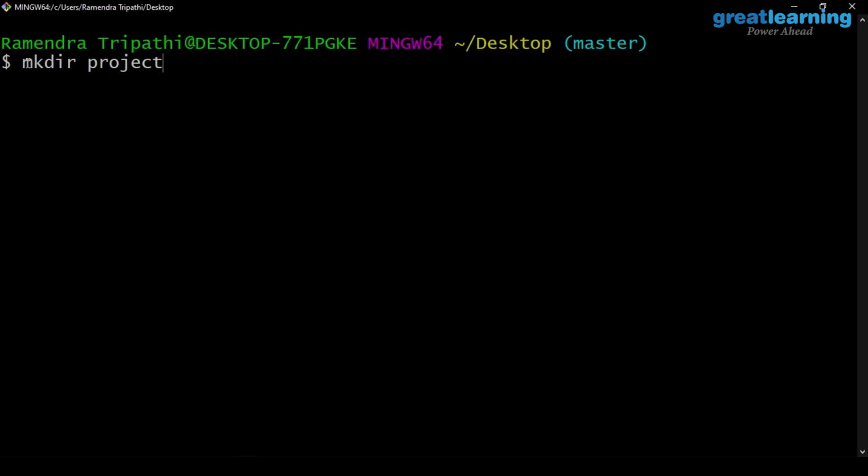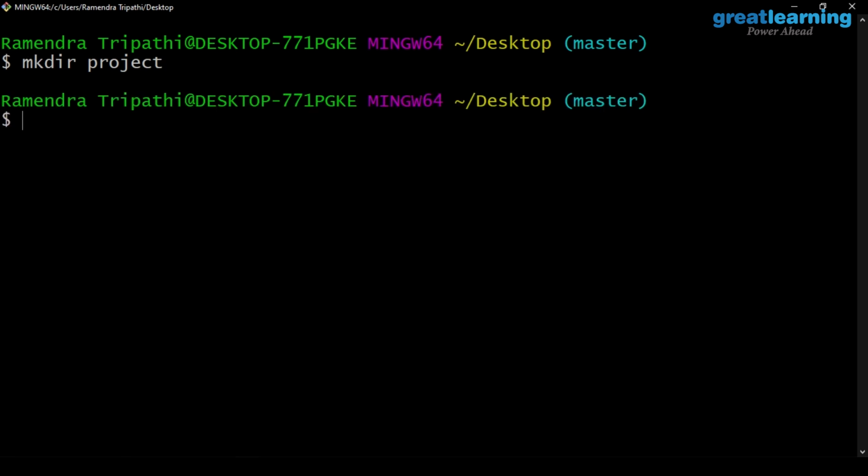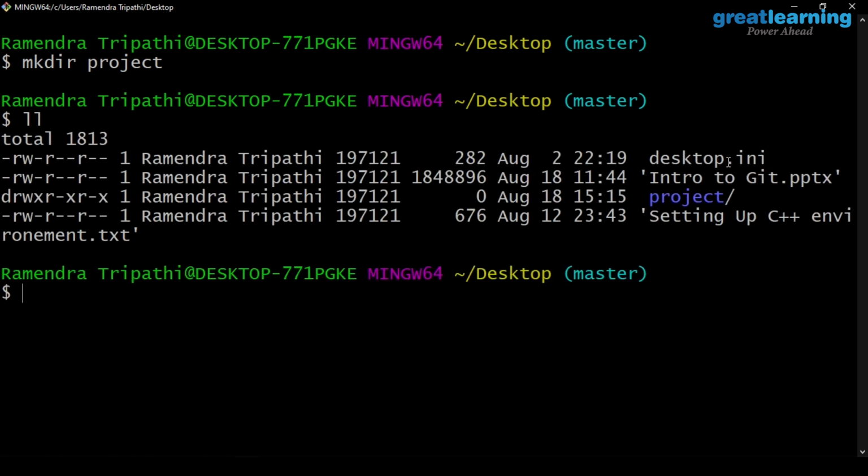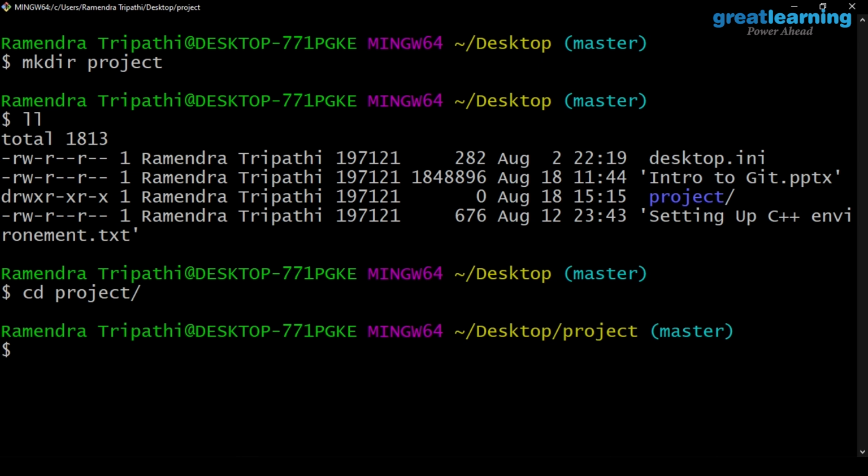If you're working with Ubuntu, you can use the exact same commands because they're using the bash terminal. All right, so I'm going to press enter over here, and this will create a folder called project. To check that, I can type ll over here and it will show me all the files, and this is the folder I created. So I will head into it using the cd command: cd project, and I am now inside the folder.